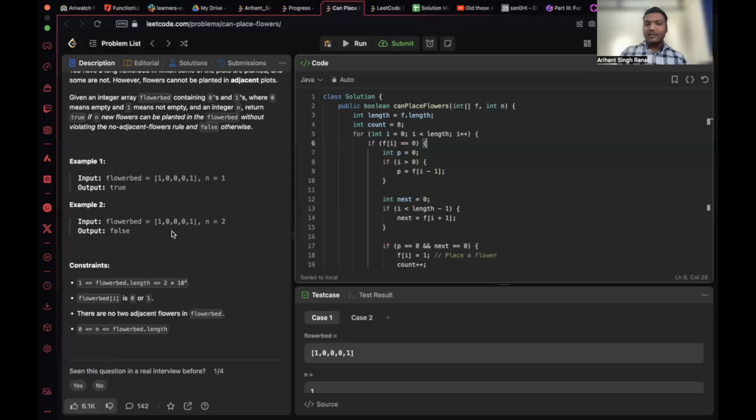And for here, the array is the same as in the previous input, but the difference in this example is that the number of plants it is asking us to plant is two. That is not possible in this case because there is only space for one plant in the middle of the whole flower bed, or you can say the array. That's why the answer here is false.